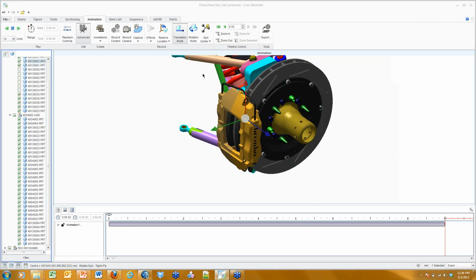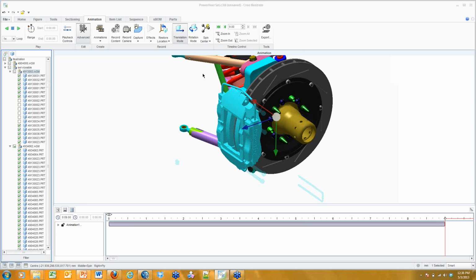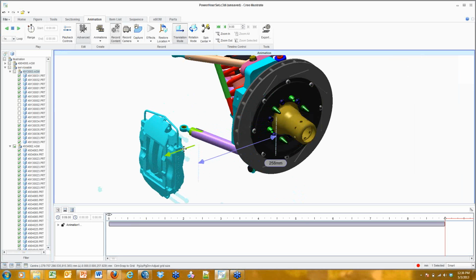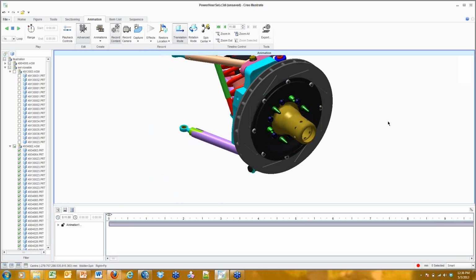All right. Okay, so here's our caliper, and we are now going to resume our record content. I am going to translate this outward and ask it to also fade out. So that leaves us with this part here.